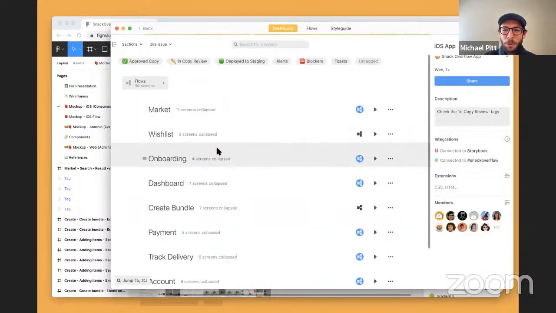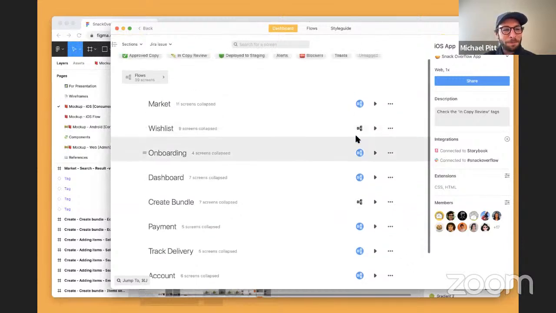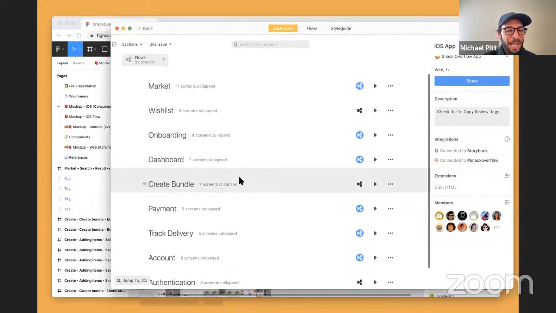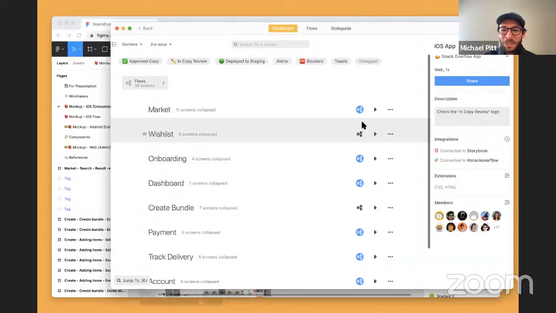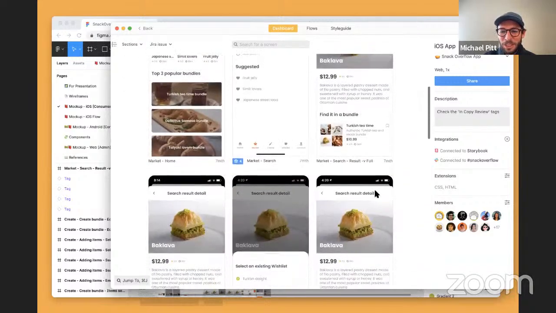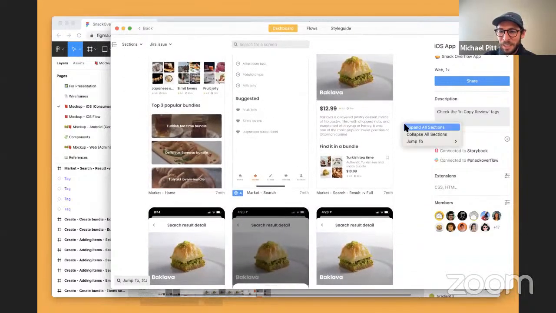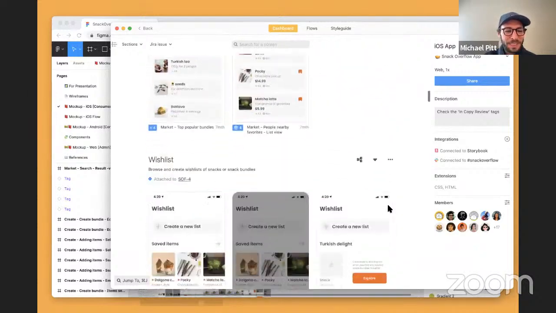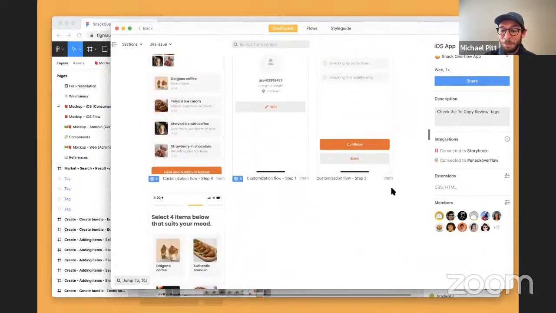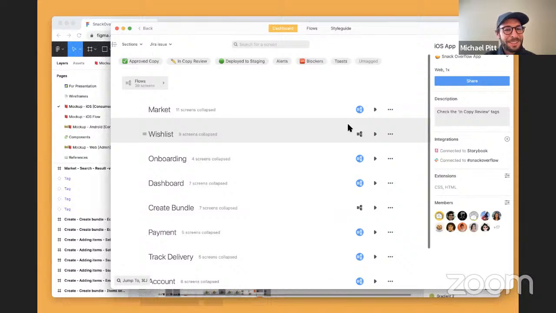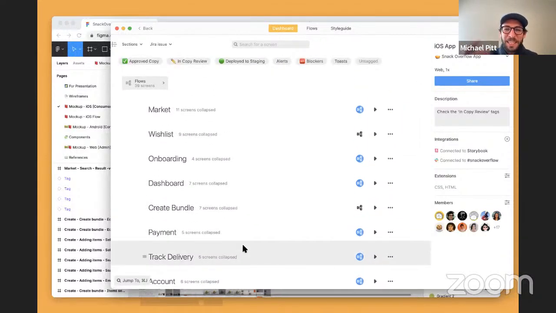I want to show just a more complex use case really quickly. So here we have all these sections, and we have tons and tons of screens. I can actually expand all these, and we can see that there's a plethora of screens in this project here. So the more screens, the more value that sections can bring for you there.